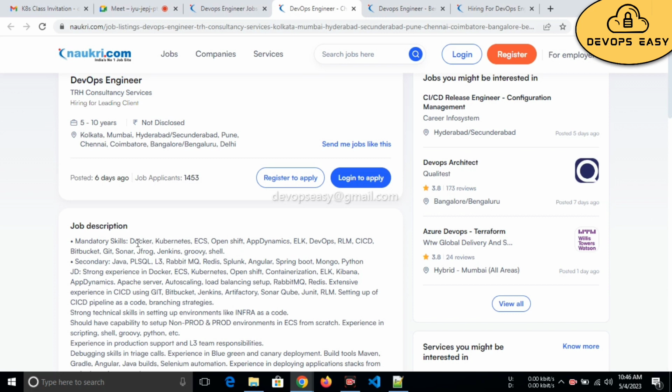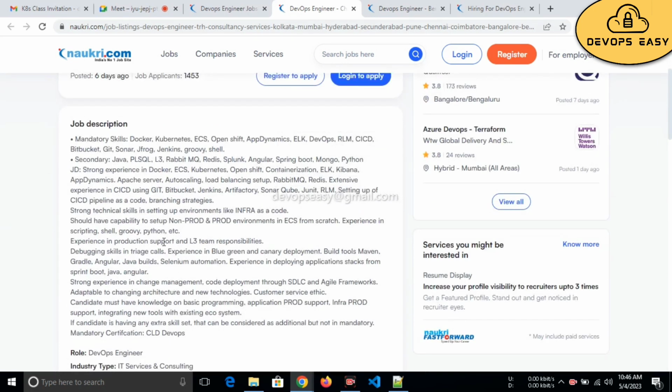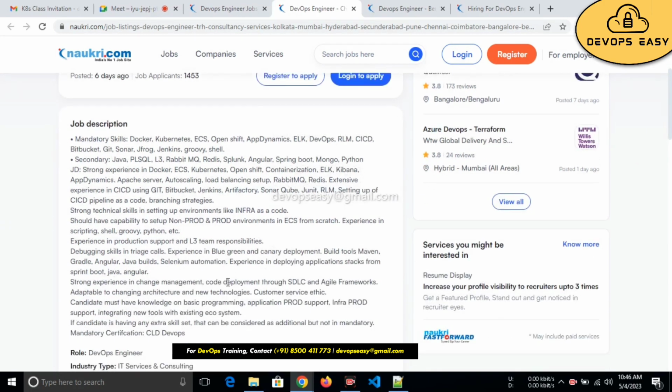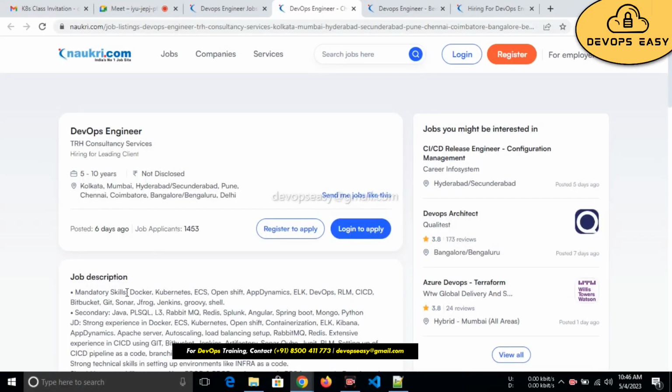So if you just learn Docker and Kubernetes, they will mention many things, but just focus on the mandatory skills. If you know this, just try to apply. You need to be perfect in Docker and Kubernetes. Whatever they have asked, if you are able to answer those questions, they don't care about the remaining part. They will just focus on it because the requirement is only Docker and Kubernetes. So if you are perfect and can answer those questions, they will blindly select you.